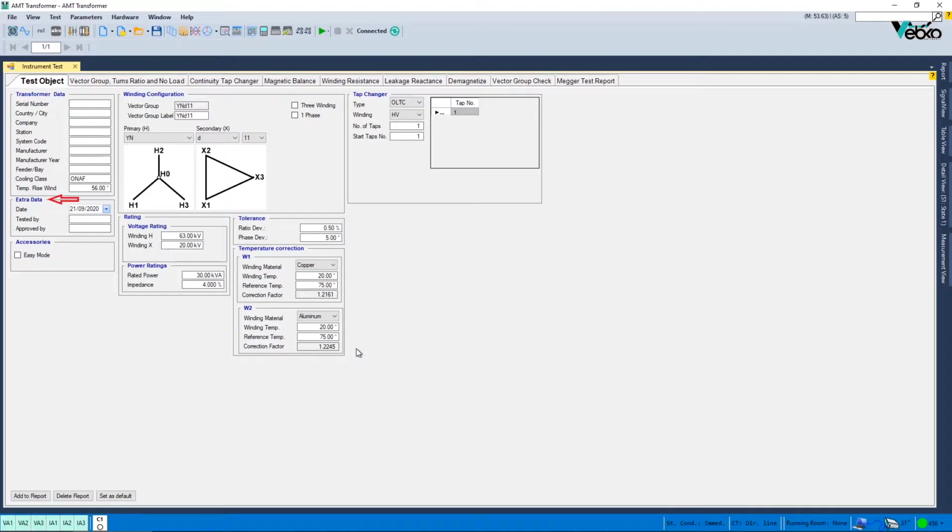In the Extra Data section, the date of performing the test in AD, the information regarding the person who is performing the test, and the information regarding the supervisor are entered in date, tested by, and approved by fields respectively.